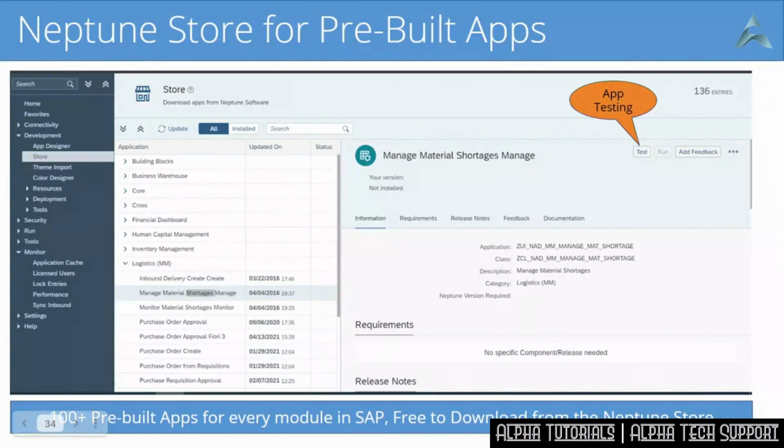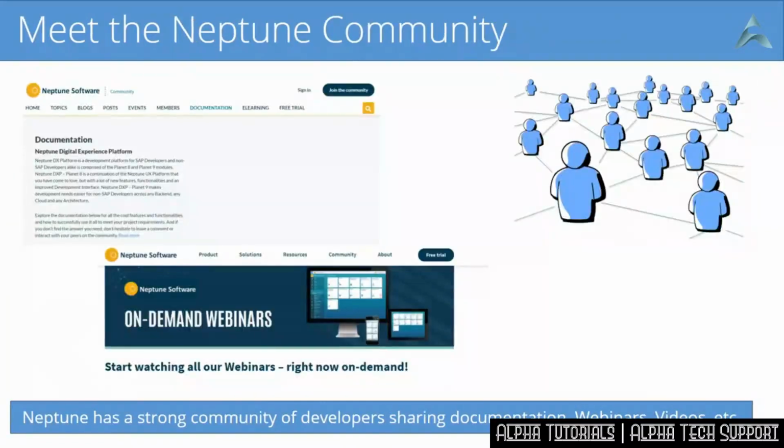So you see I've got a purchase order approval app, a purchase order create, an inbound delivery create app. And the nice thing is, before I download it, maybe I want to test it, right? There's a test feature here where I can actually test the app and see how it looks and feels. So I can get a lot of information. I can see the app before I actually download it into my system.